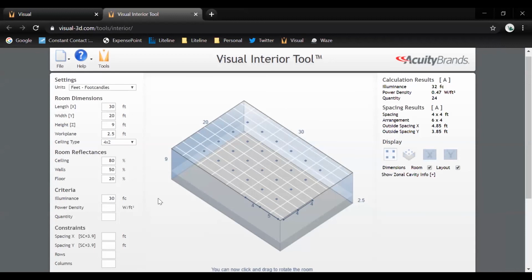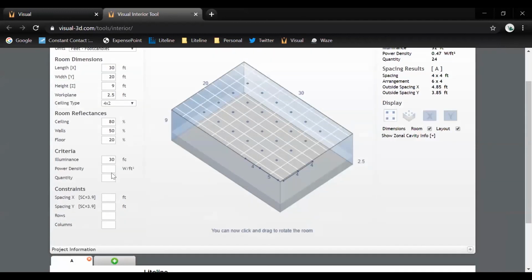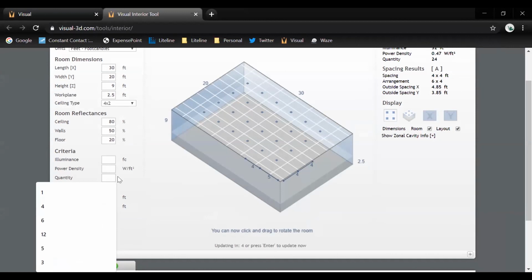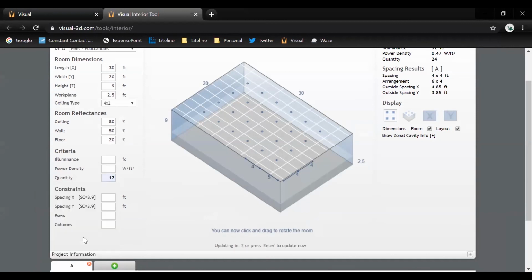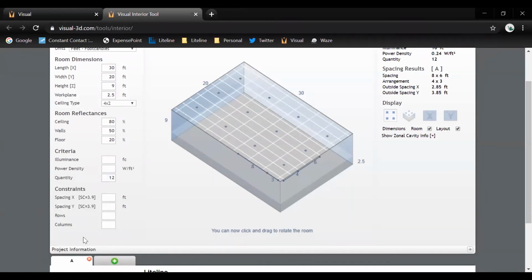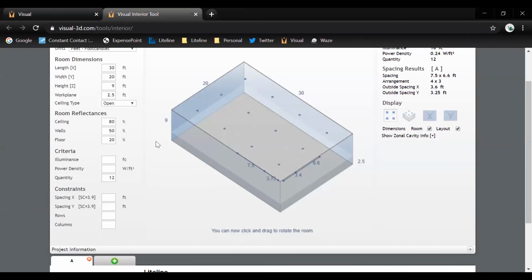Now, what if I change my criteria? What if I change from 30 foot candles and scrub that criteria and say that for this space, I can only afford to install 12 lights? So let's do that. So now we've changed the criteria. Let me get rid of this grid ceiling because that's just distracting. And have a look at what happened here.